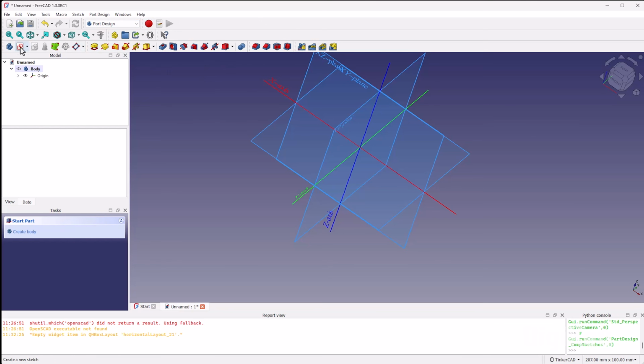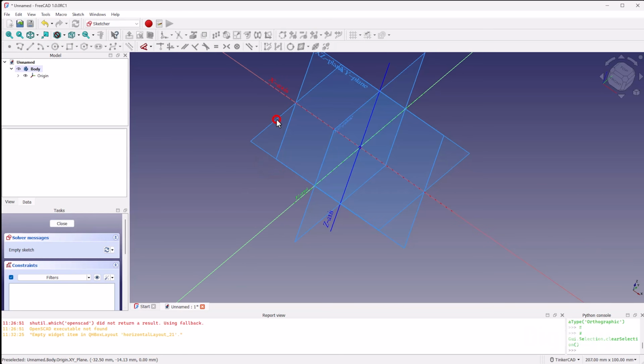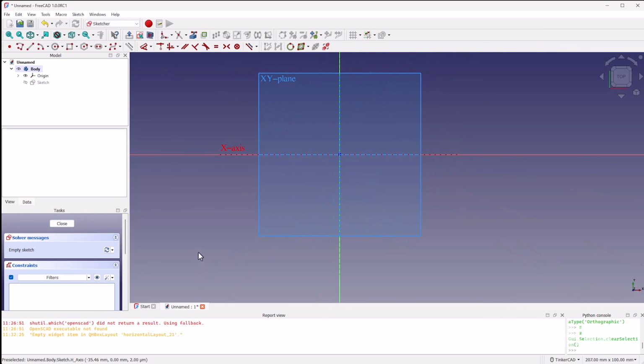For now, let's create a sketch and click on the XY plane. Note that you can either select the plane in the tasks pane or in the viewer. If you select it in the viewer, it will rotate to face that plane. Also, notice that the workbench automatically changes to Sketcher, and our buttons are now different.